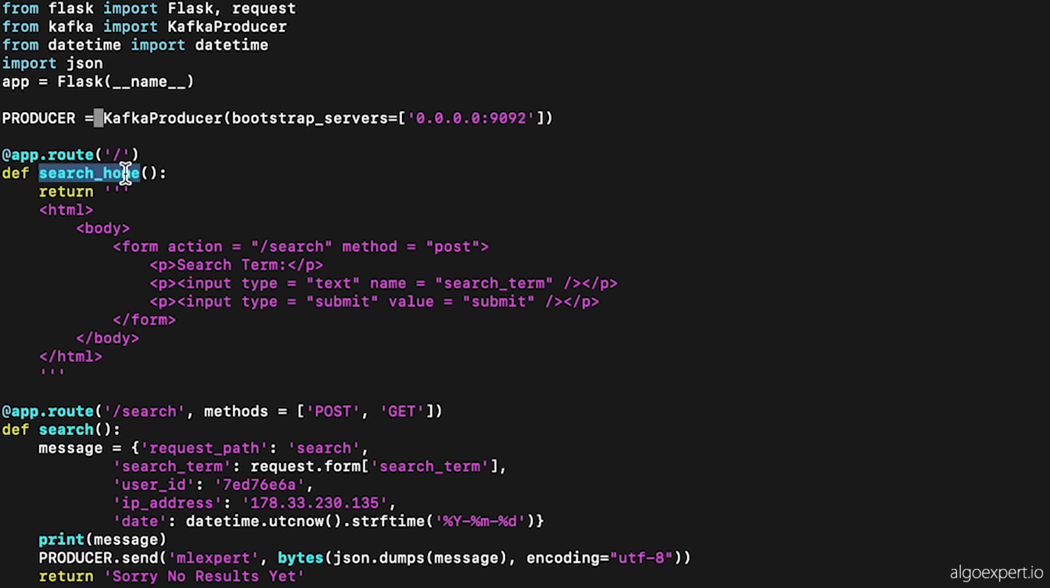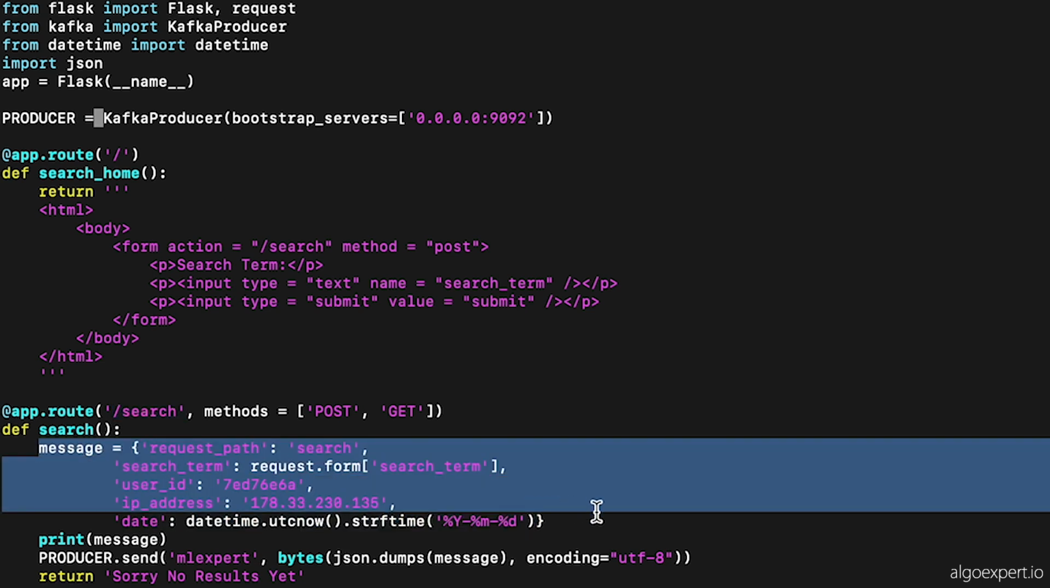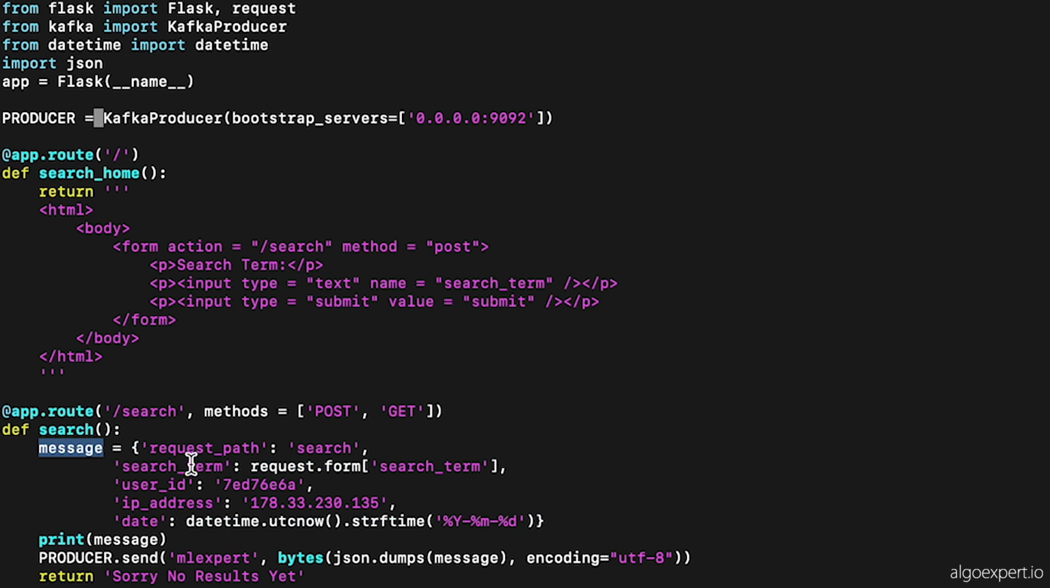We have a home page that has a search bar, and the simple web page takes in a text to search for, and it has a submit button. On that submit button, we're going to call this function here and forward it to this path. This path will then form our clickstream record, which here we just called message. And this message is going to have the request path, which is here search. It'll have the search term that we searched for in the home page search bar.